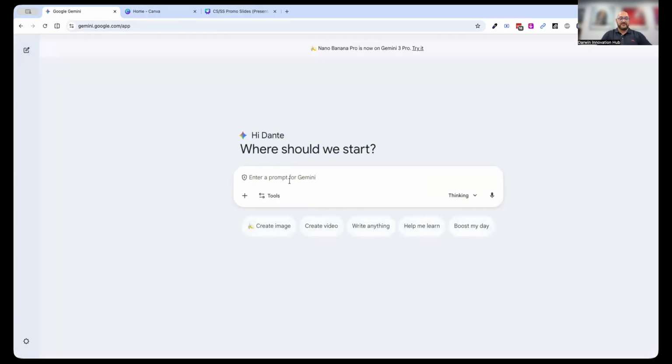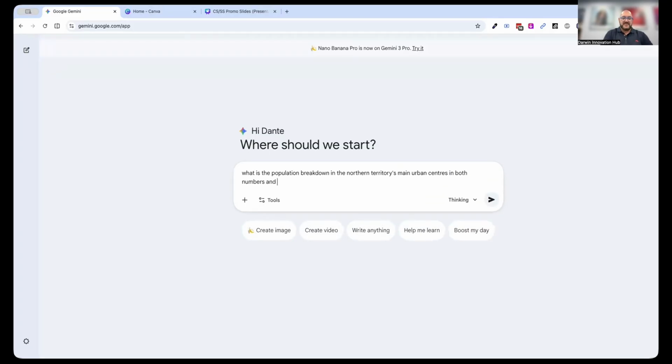So let's start a new one. What is the population breakdown in the Northern Territory? Just doing the territory because that makes sense for me. Northern Territory's main urban centres in both numbers and percentages. Include all the top, let's just say, 6 urban areas.